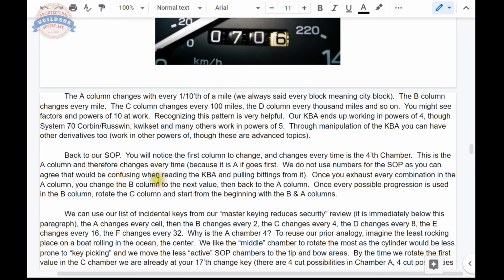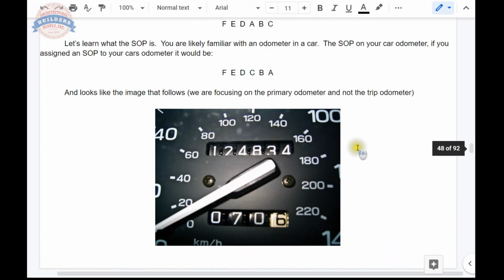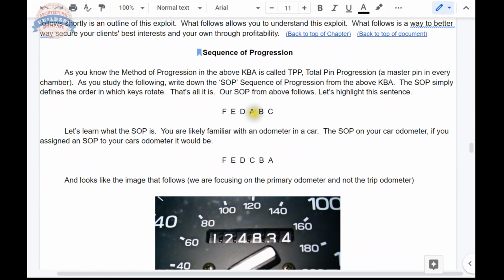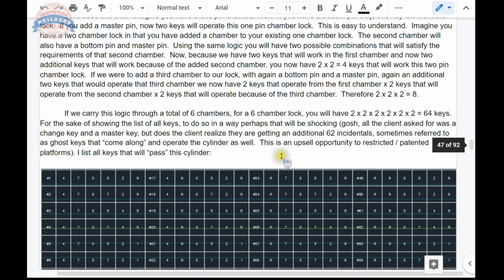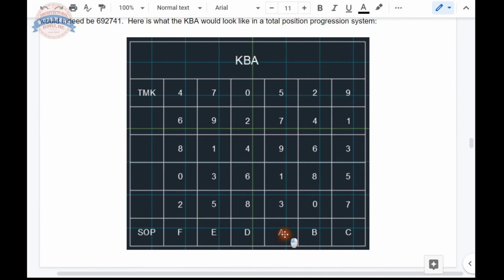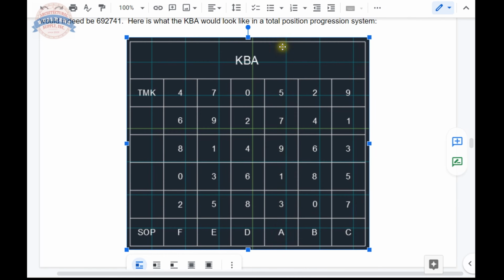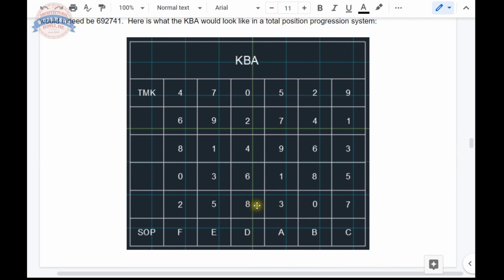Back to our SOP. You will notice the first column to change, and changes every time, is the fourth chamber, because that's what A is assigned to. Your change keys are going to change by the fourth chamber first. 692741, what's the next change key? 692941. 692141, because that's the A column.